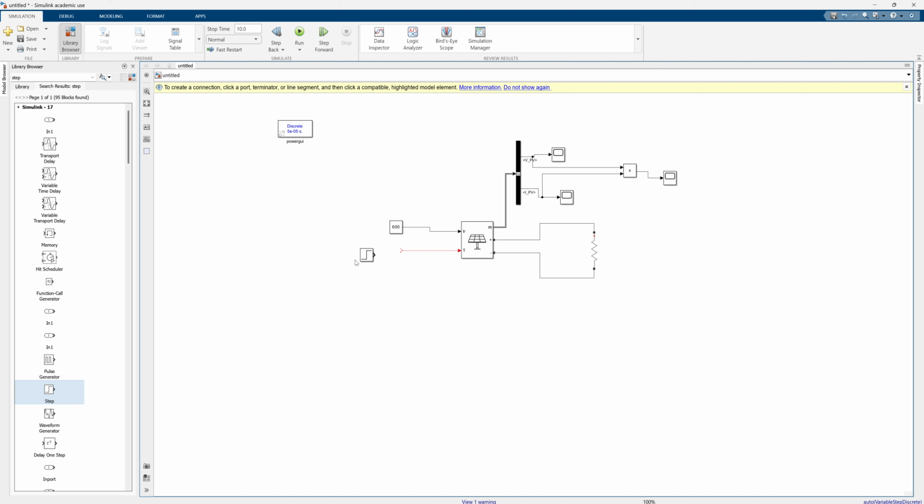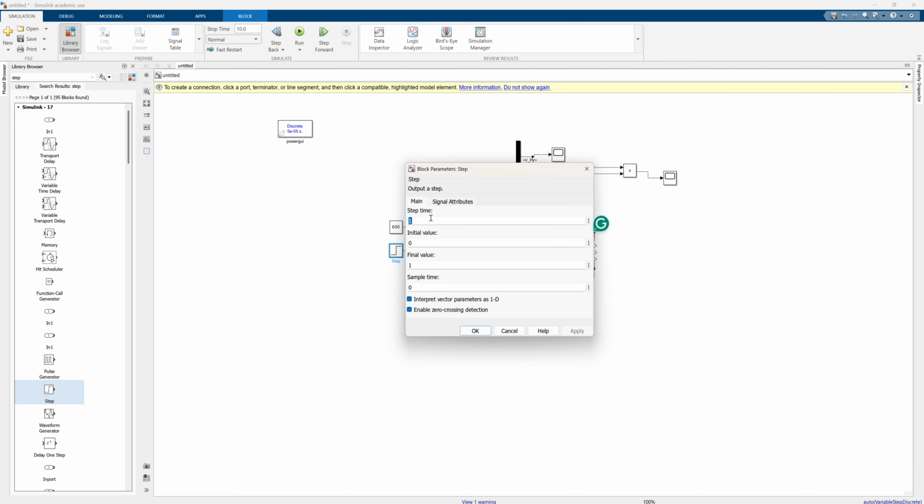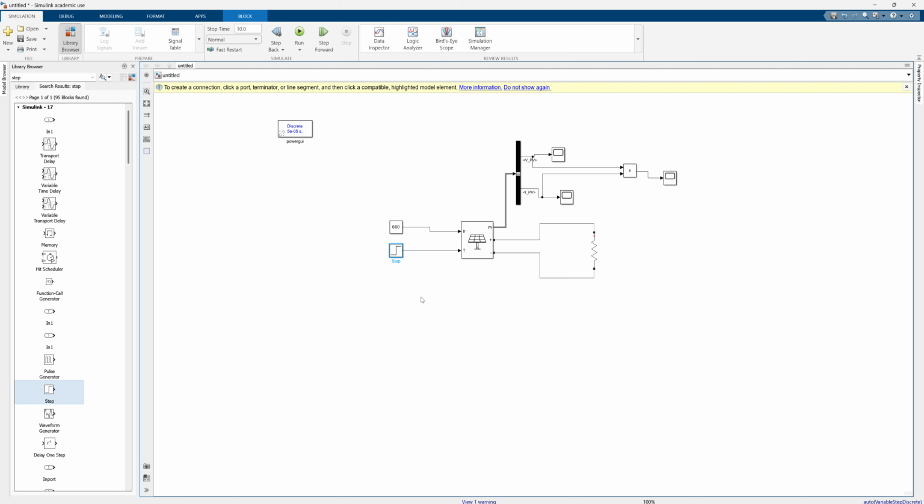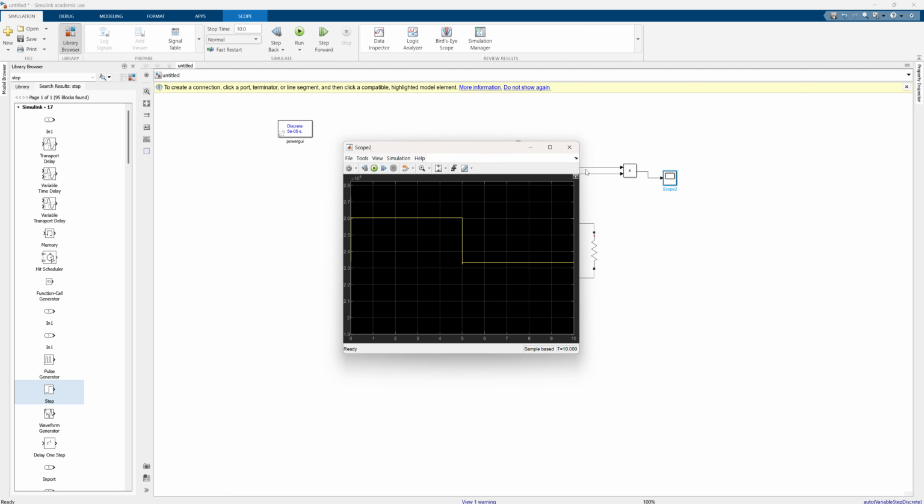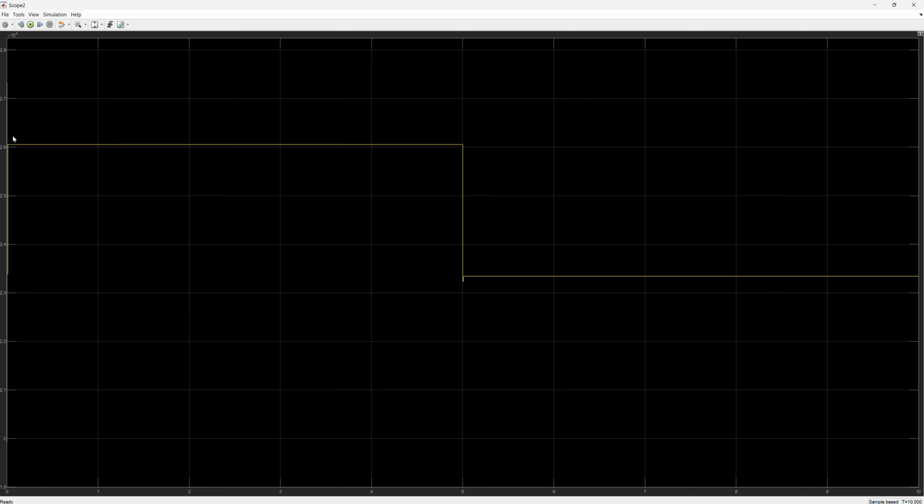And if you put a step block here instead of this constant value, then we can put some numbers for changing. For example, at 5 seconds from, I don't know, 10 to 25. We want to see if the temperature increases by 15 degrees after 5 seconds, what will happen. Click run. So we know that if temperature is increasing, the power will decrease. So we can see the power will decrease to here.